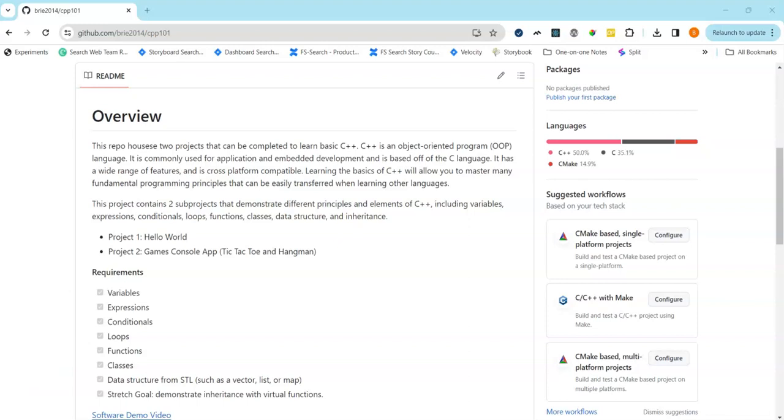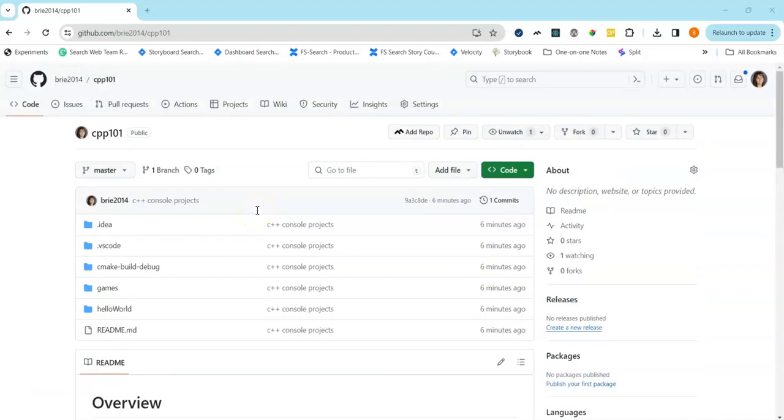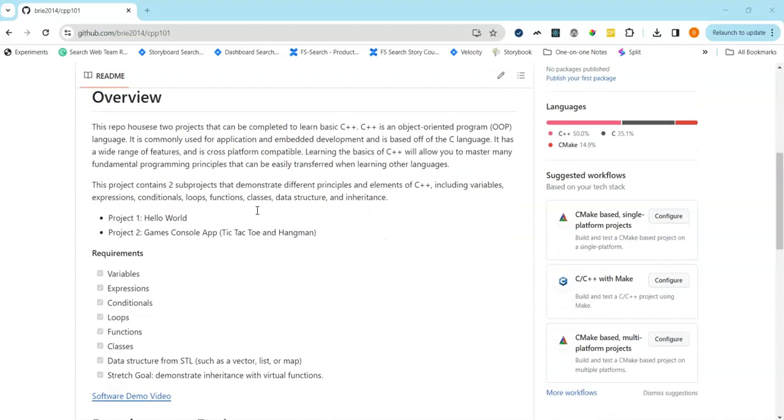If you're looking to learn some basic C++, you've come to the right spot. So this repo has a couple of projects to help learn some basic C++. C++, if you don't know, is an object-oriented programming language. It's used for a lot of application and embedded development.